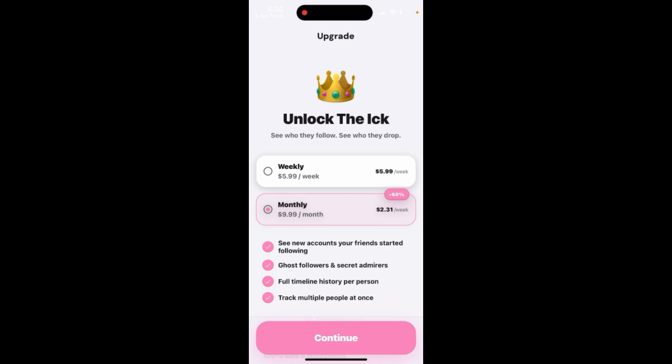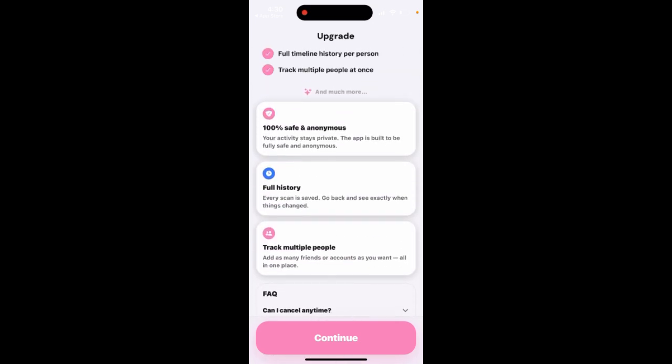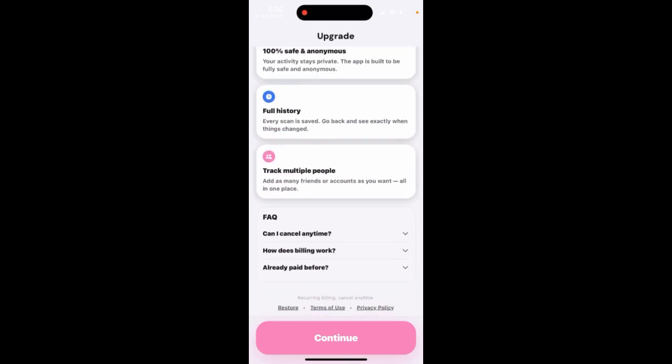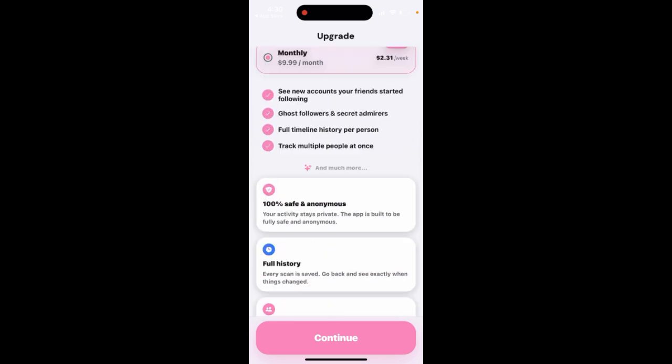So you can see here the pricing. See the new accounts your friends started following, ghost followers and secret admirers. Full timeline history per person, track multiple people at once. 100% safe anonymous, full history, track multiple people. And then you can just see how it works.